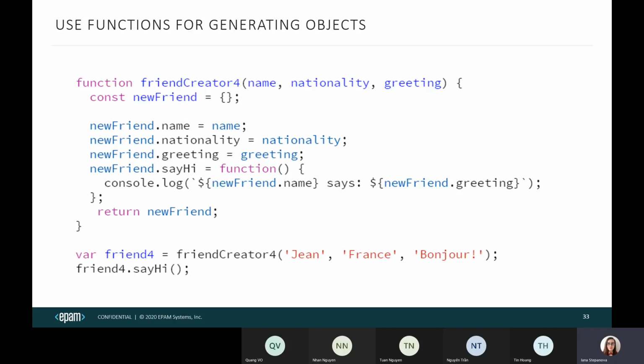So here we have the function called friend creator. This function accepts three arguments: name, nationality, and greeting. Then inside of this function, first we create a new empty object, and then we assign the properties which we passed inside this function to this object. So we are assigning our new friend object a name, nationality, greeting, and we are also creating the sayHi method. In the end, our friendCreator factory function returns this new object.